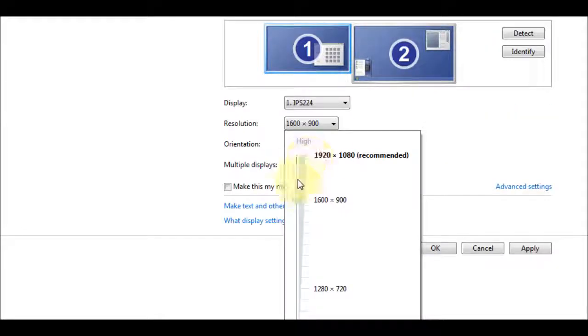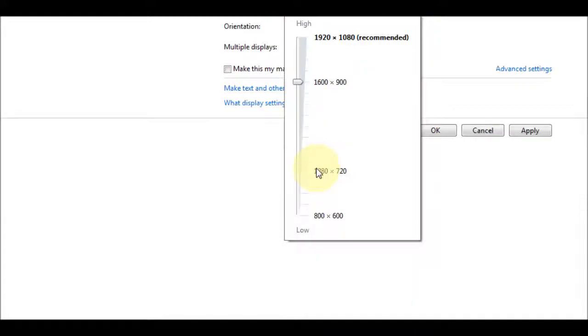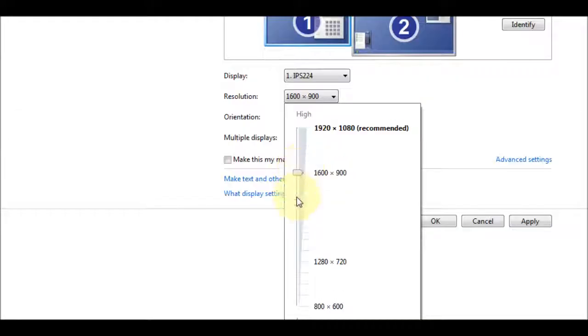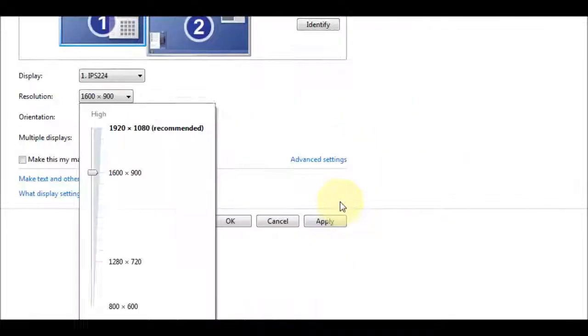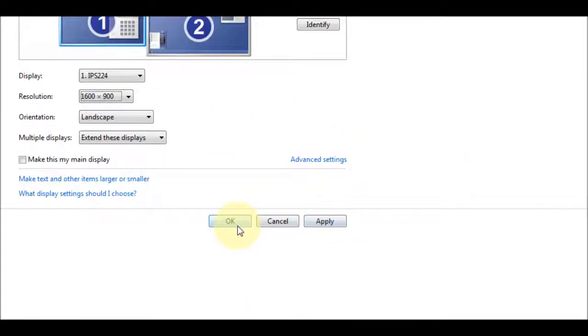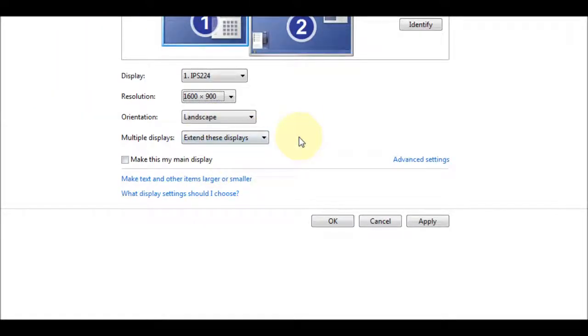Please note also that the higher the resolution, the better the quality of the images on the screen. So the lower you go, it reduces quality. So you may want to experiment with that. Once you've set your resolution size, you just click on apply, then OK. And then it will flash a bit, and you just select if you want to keep that resolution.